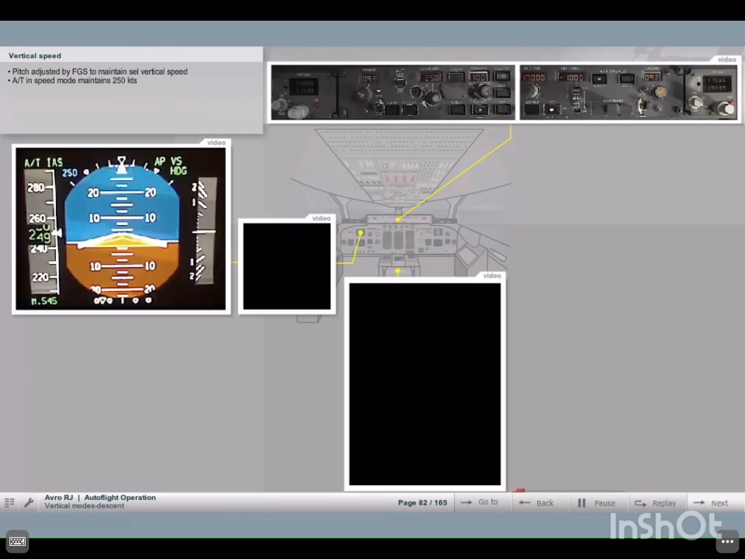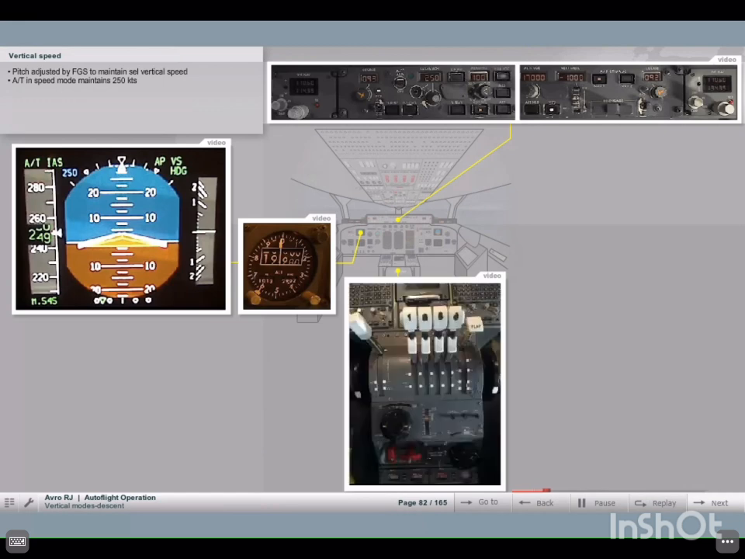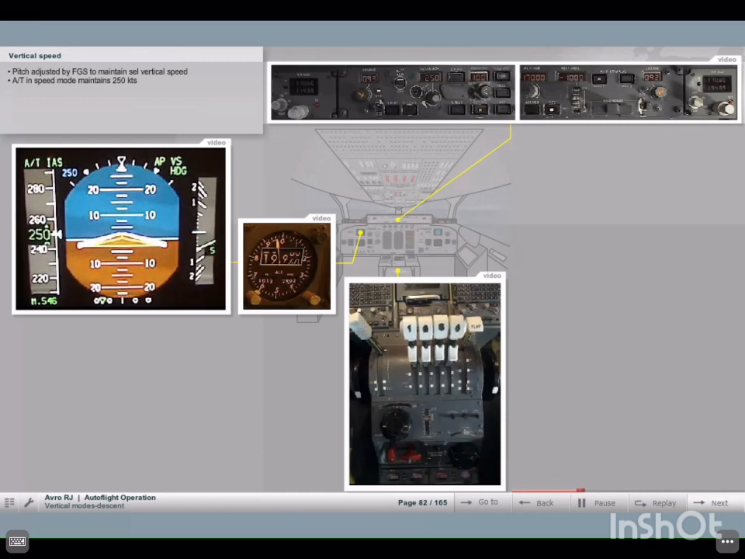The FGS will use pitch to give priority to vertical speed. Here, pitch attitude is lowered, and the auto throttle reduces thrust to maintain a speed of 250 knots. If we alter speed or vertical speed, pitch and thrust is adjusted as necessary.